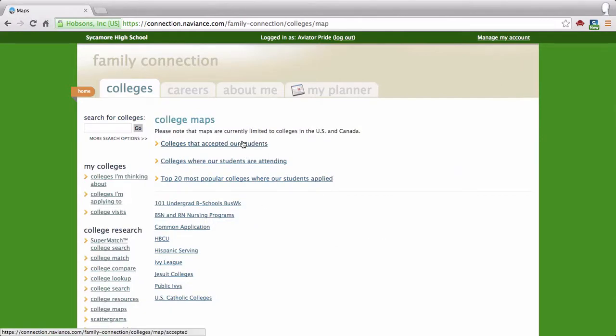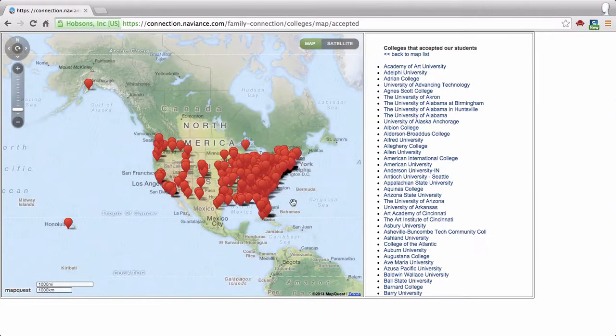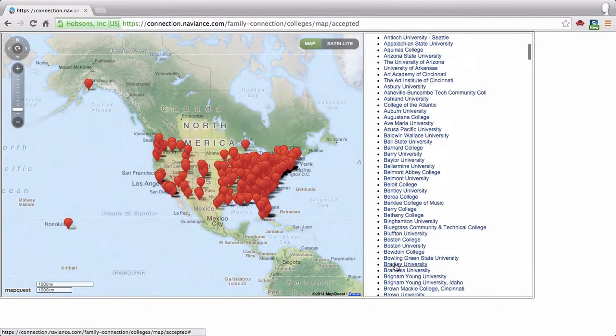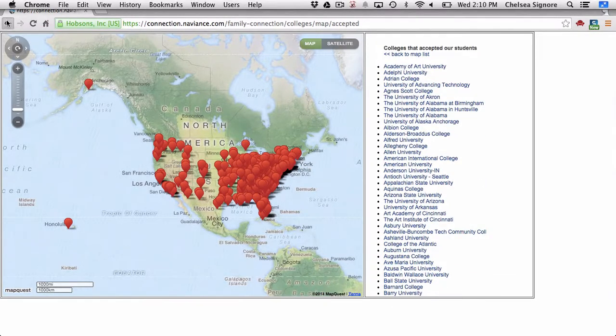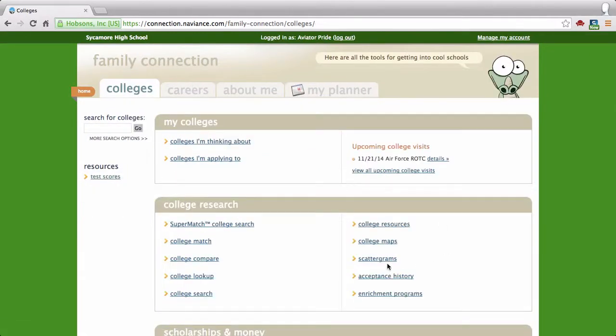College maps. So we can look here at colleges that accept our students. You can obviously see Sycamore High School students get accepted all over the place, but this is listing them all in map form. Back to the colleges tab.